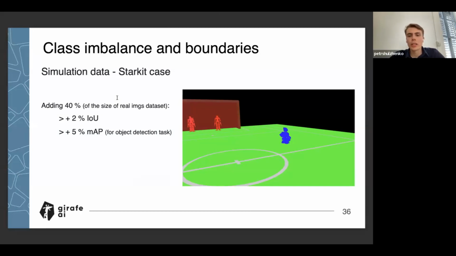So in the StarKit case, because it's robotic football, in which algorithms are trained in a simulation environment, you actually have free annotations from here. Also, you can change lighting conditions, etc. So yeah, it's a logical thing to use.